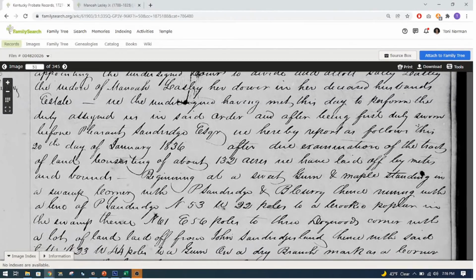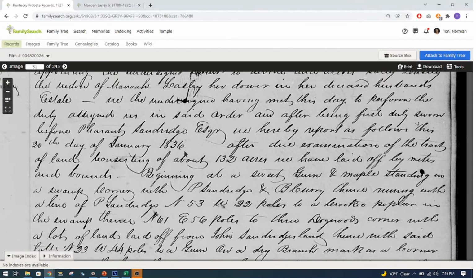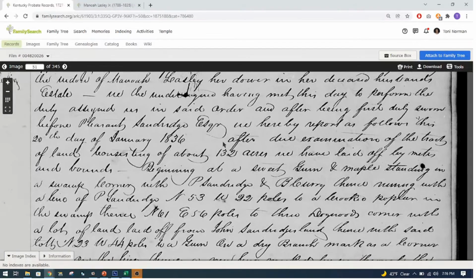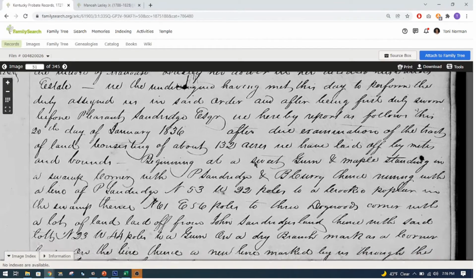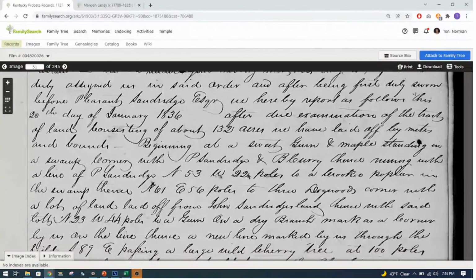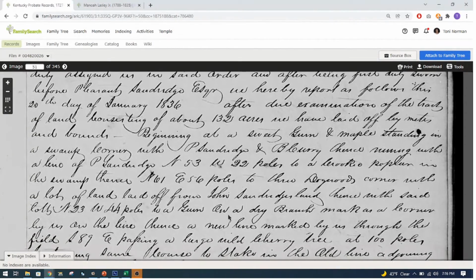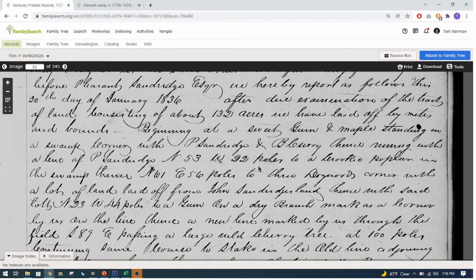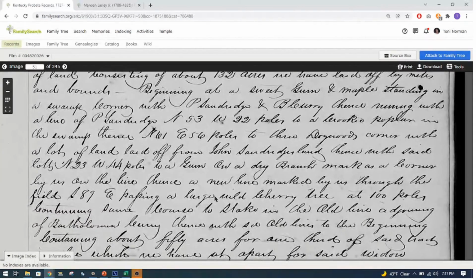Let's see here. This is the 20th day of 1836. So, oh goodness, maybe that's when she's supposed to, after due examination of the land. So she's receiving, here we go, 132 acres. And then they're going to give out the boundaries. And so if you want to understand this, north 53, west 22 poles, go look at my land records on Find Family Records, findfamilyrecords.com, and look up the land records and watch some of those videos. I explain how that works.